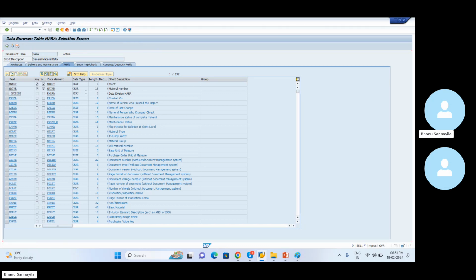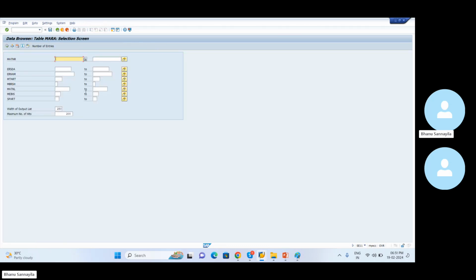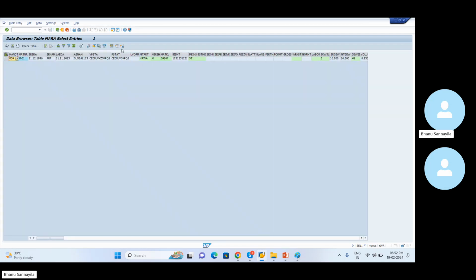So now let me go to SE16. Assume they mention that I just want to change the values of one of the materials, M-01. Assume this particular material is there in this particular table, and they're expecting you to change some values like this one or this one, some date or whatever.